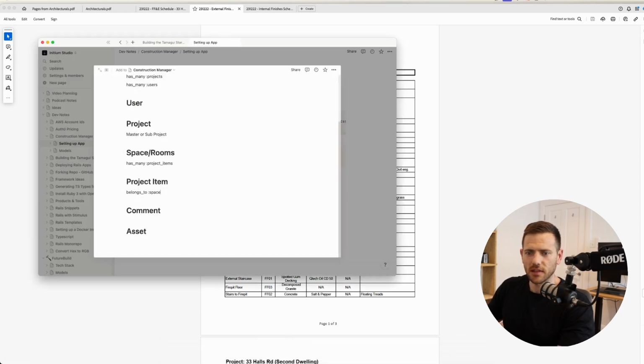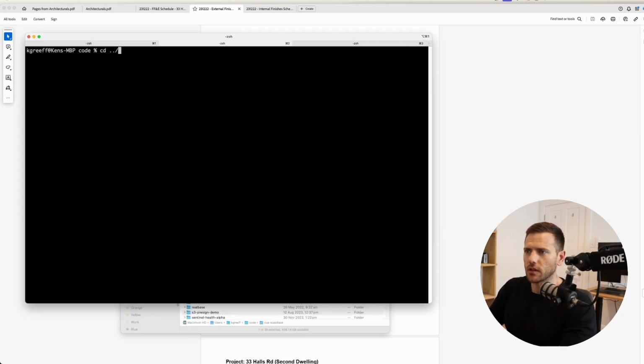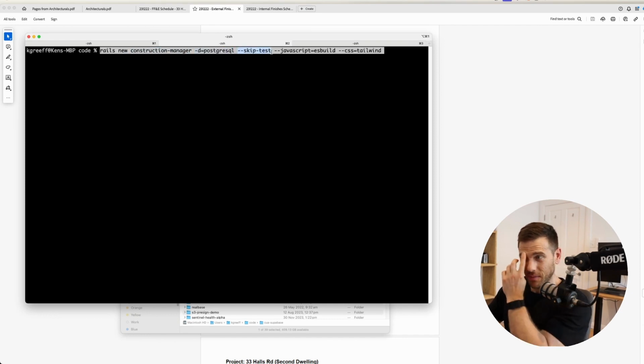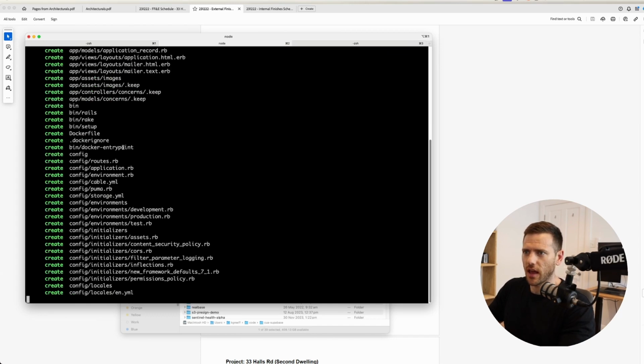So the next step is let's get a Rails app cranking. We're going to spool up a new Rails app here. So we've got rails new. I'm calling it Construction Manager. We're using Postgres as the DB. We're skipping tests because we'll use RSpec in the future. We're using ESBuild for JavaScript, and we're using Tailwind for styling. So let's hit that and let it do its thing.